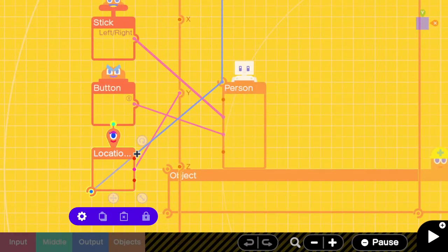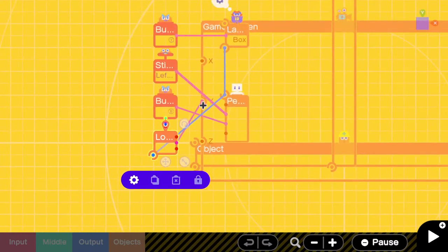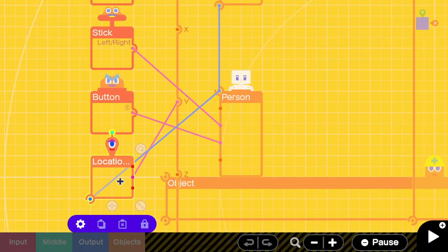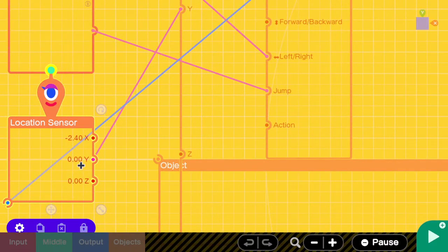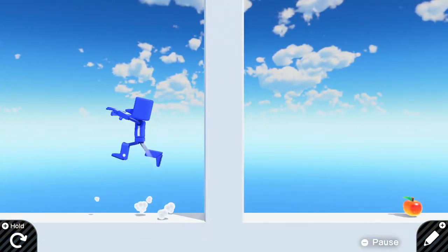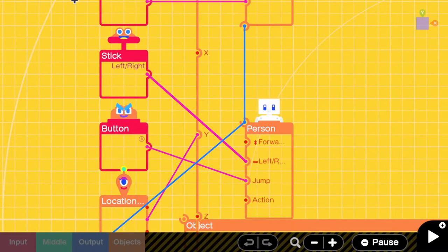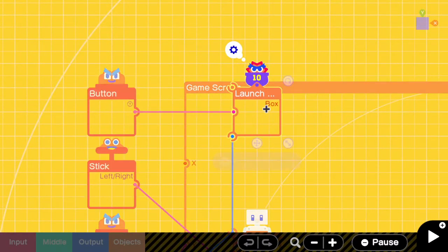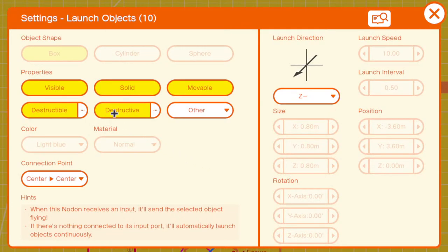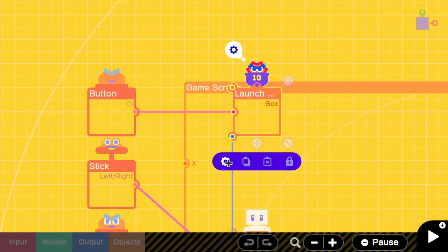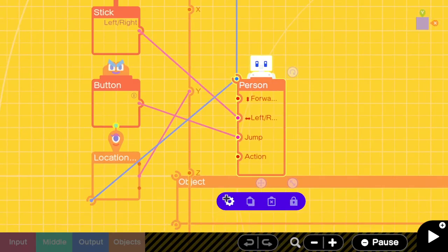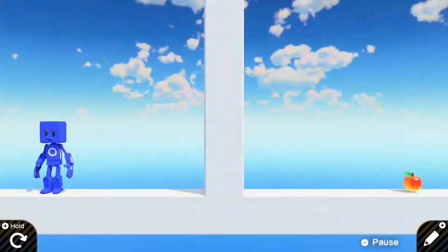Okay, so we got a location sensor on the person, which is tied to the Y of the camera. So the camera doesn't move if I go left and right, but it does if I go up and down. Probably not related to the puzzle. When I press Y, we launch a box which destroys things. It's on the center of the person. The person is destructible, so it probably destroys himself. No?